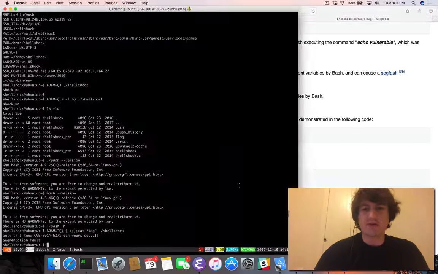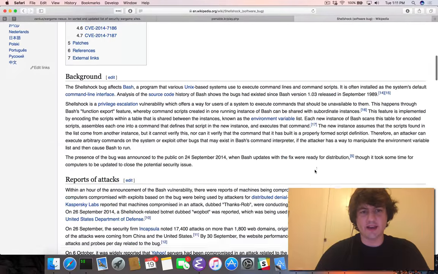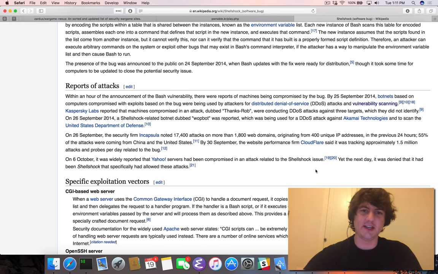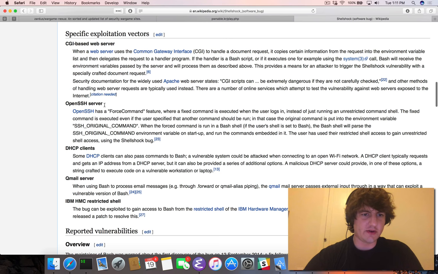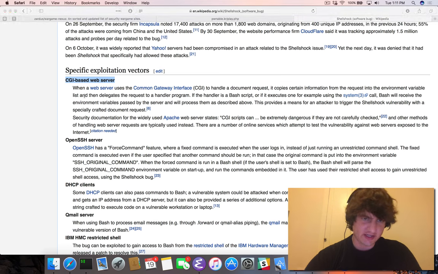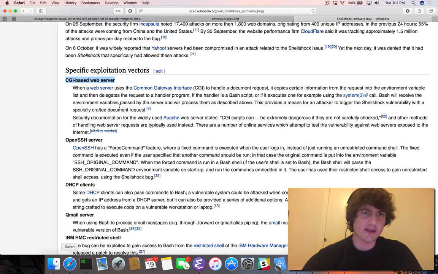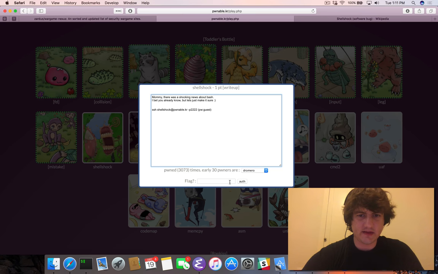This was super important because, for GitHub, when you check out a Git repo, you're actually SSHing into that machine. So you could use the environment variable SSH original command, which you could set when you SSH'd in. Web servers that use CGI, CGI creates environment variables. So this was super dangerous. There are tons of different exploitation vectors here. So here we go, we can copy this in and we can get our flag.